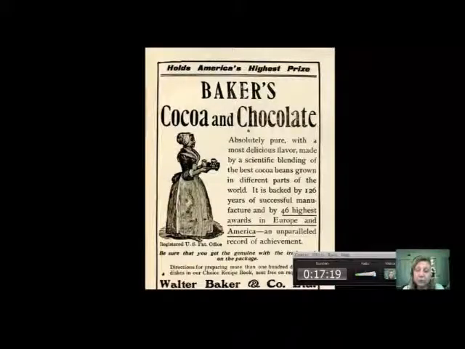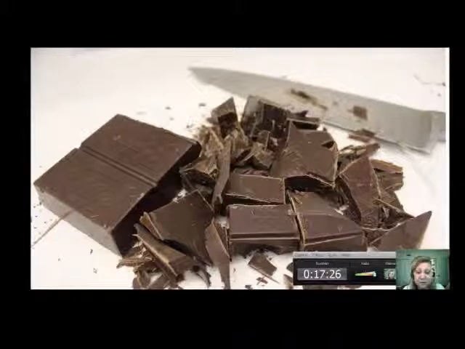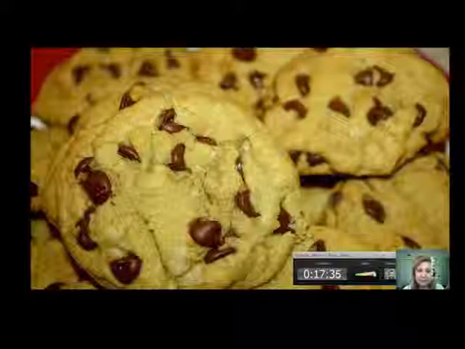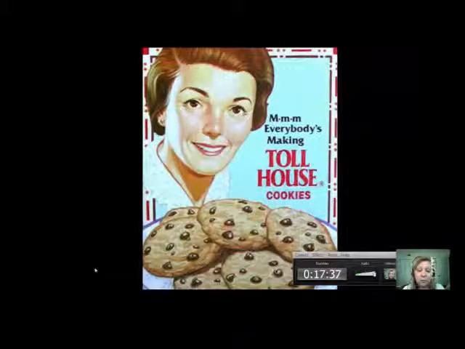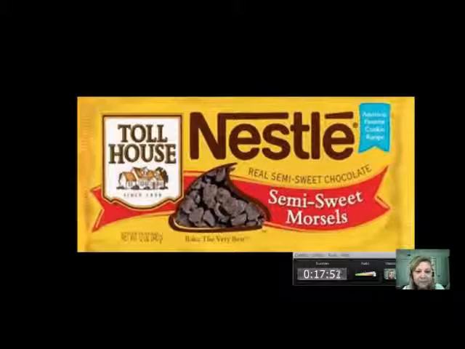She used baker's chocolate. On one occasion, she ran out of baker's chocolate, so she had to find chocolate pieces and chop them up. She thought they might melt, but to her surprise, they stayed solid. And here are the chocolate chip cookies. Ruth Wakefield became famous for inventing Toll House chocolate chip cookies. She sold her recipe to Nestle for a lifetime supply of chocolate. And it all happened by accident.